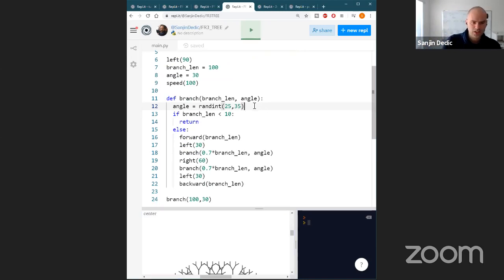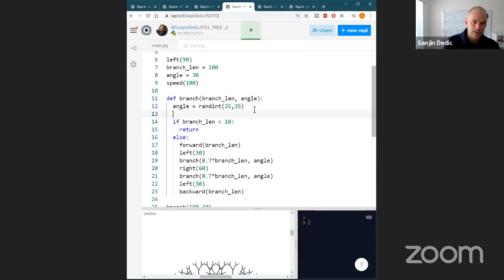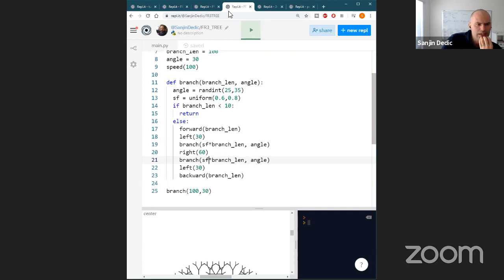Maybe that's a fluke. Let's also just change the branch length and we'll see. Let's call that shrink factor. And a random decimal number is created by this thing called uniform. So if we had 0.7, we can go from 0.6 to 0.8. And now we'll multiply by that. Every time you call a branch, the angle randomizes, and that uses the angle. Yeah, that should work.